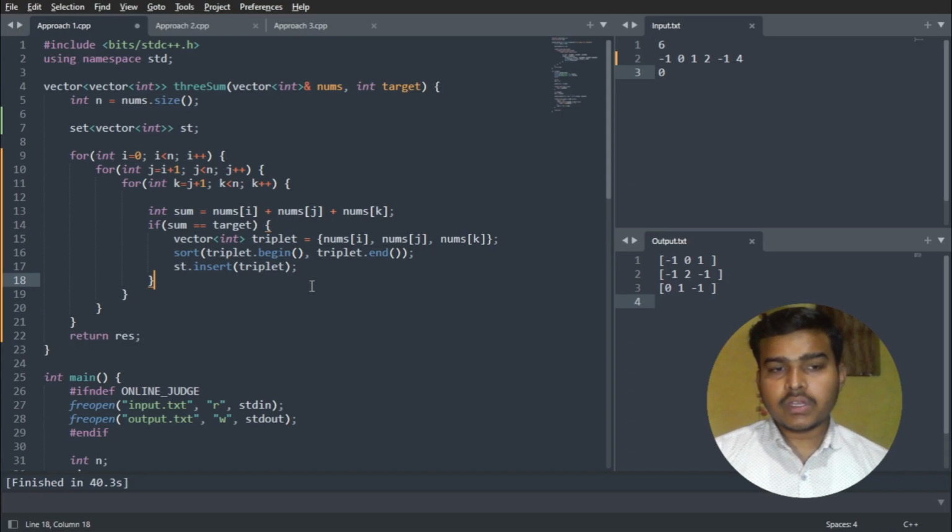So now what I am doing is using the set so that whenever any duplicate triplet comes, it is rejected by that set, and therefore only unique triplets will be inserted in it. I am taking a vector triplet here, and whenever I get a triplet which gives this target, I store it inside this.